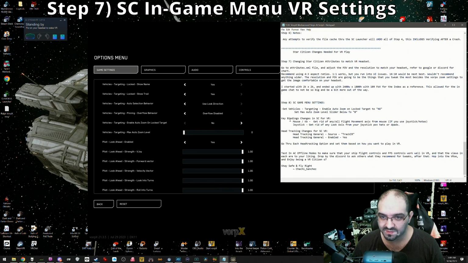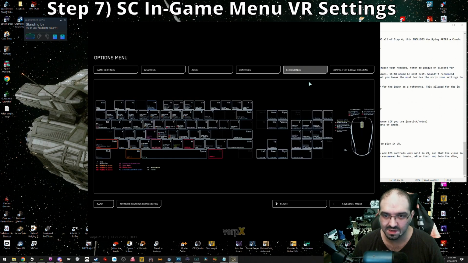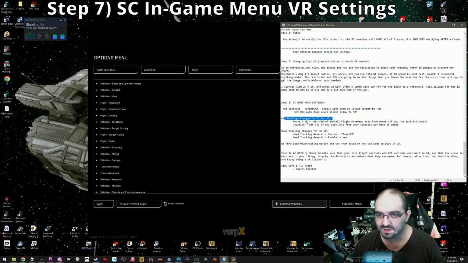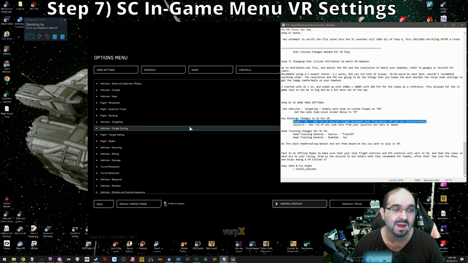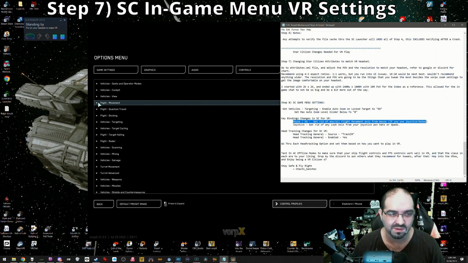Next, we need to go to the key binding changes for Star Citizen and get them to work in VR. So key bindings for mouse and keyboard, advanced customization. The first thing we want to do for mouse and keyboard is get rid of any and all flight movement from the mouse. If you use a joystick and HOTAS, if you use a mouse to move and fly, well, then you don't want to remove this. But if you use a joystick, then go to flight movement for mouse.